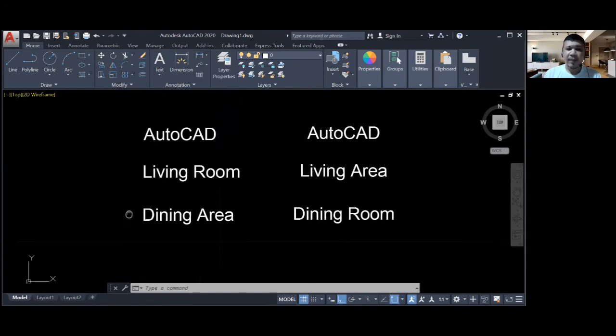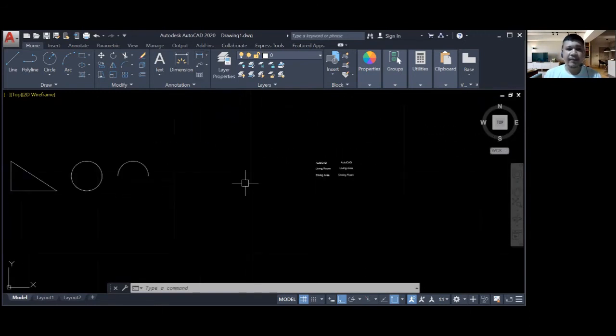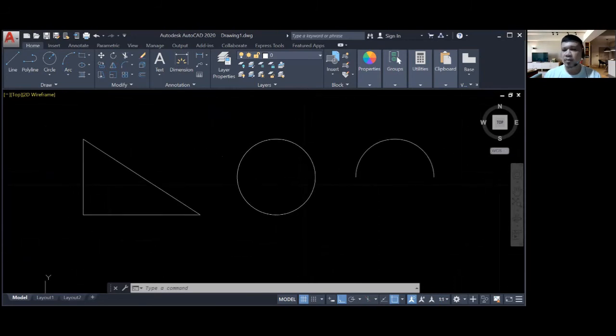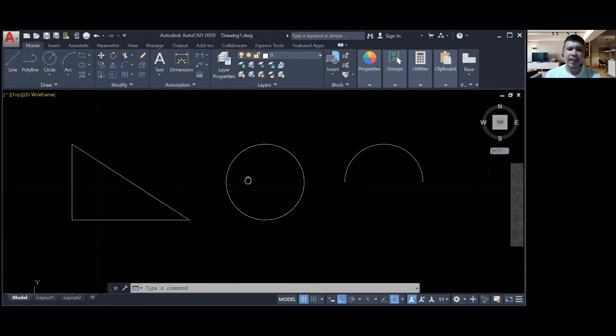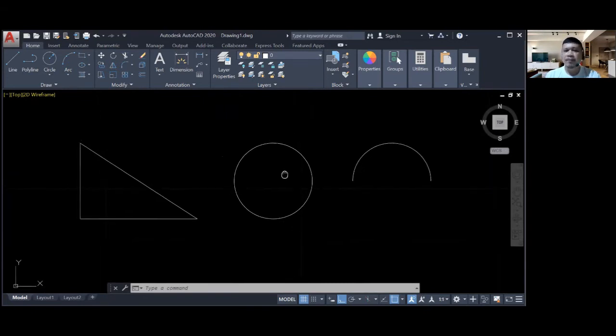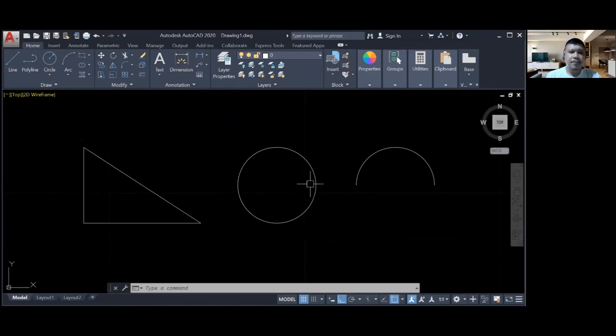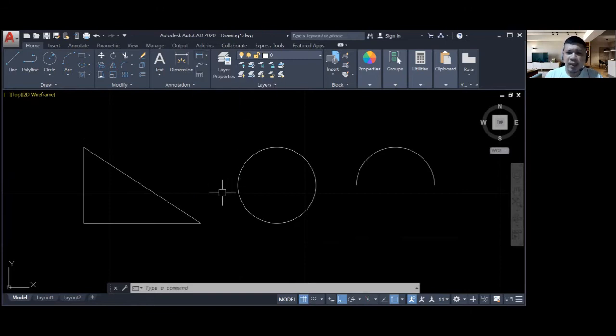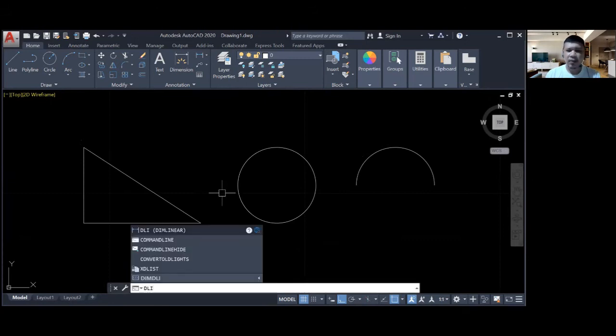So I made an object a while ago for us to measure, to demonstrate how to utilize the different dimension commands of AutoCAD. Okay. So let us now use, for example, the linear command. You can click this one, or you can type in the alias or the shortcut, which is DLI. So there you go, the dim linear or the linear dimension.